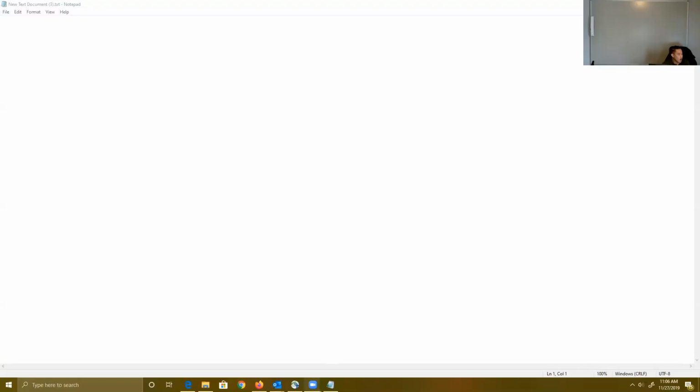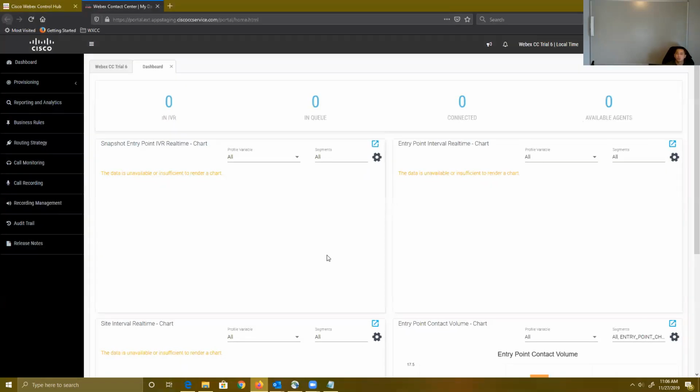Alright, folks. Let's just go ahead and demo some of this stuff for you guys. First, I'll show you some of the configuration options that I'm going to bring you to. I'm not going to show you everything, but I'm going to show you at least the parts that are going to affect the call routing piece of this Webex Contact Center.